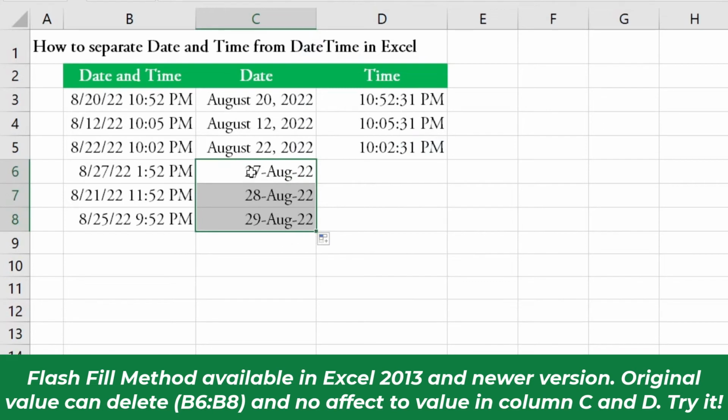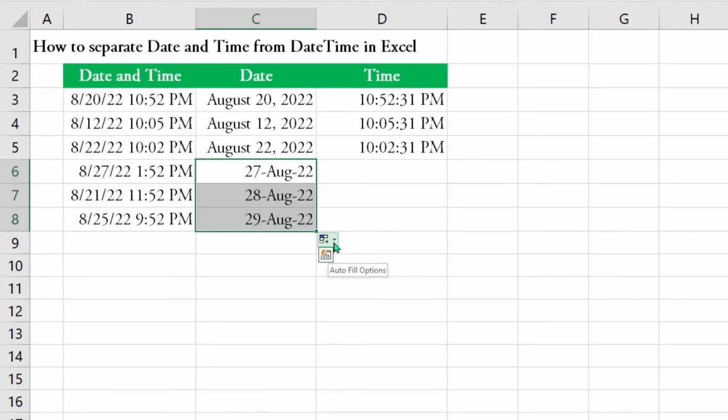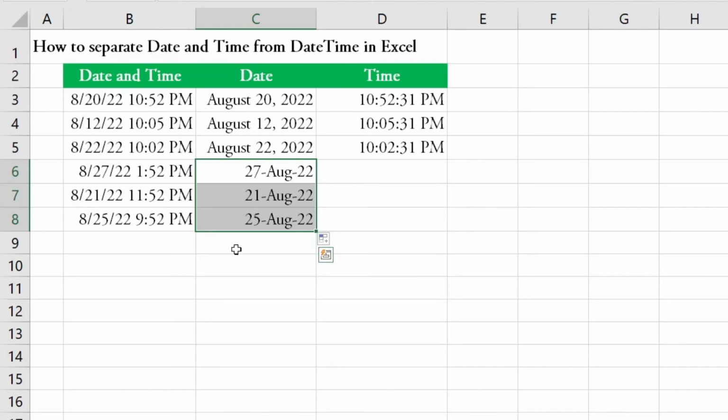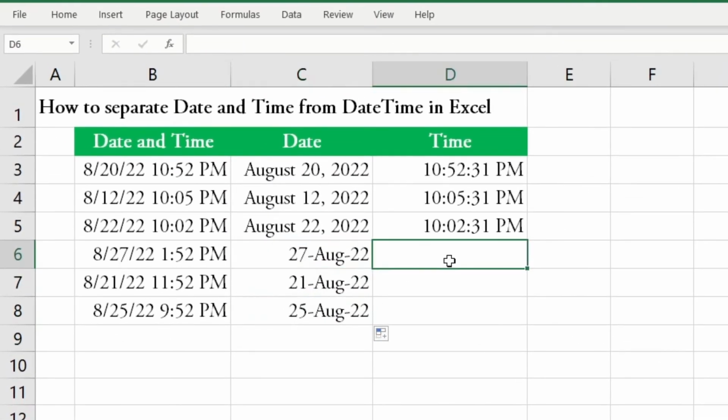You may see 27, 28, 29, but our data is 21, 25, so it's not in order. But we can see a little icon right here. Just click this one and take the option Flash Fill. Okay, Flash Fill. And then boom, you got it right. 25, 21, and 27.